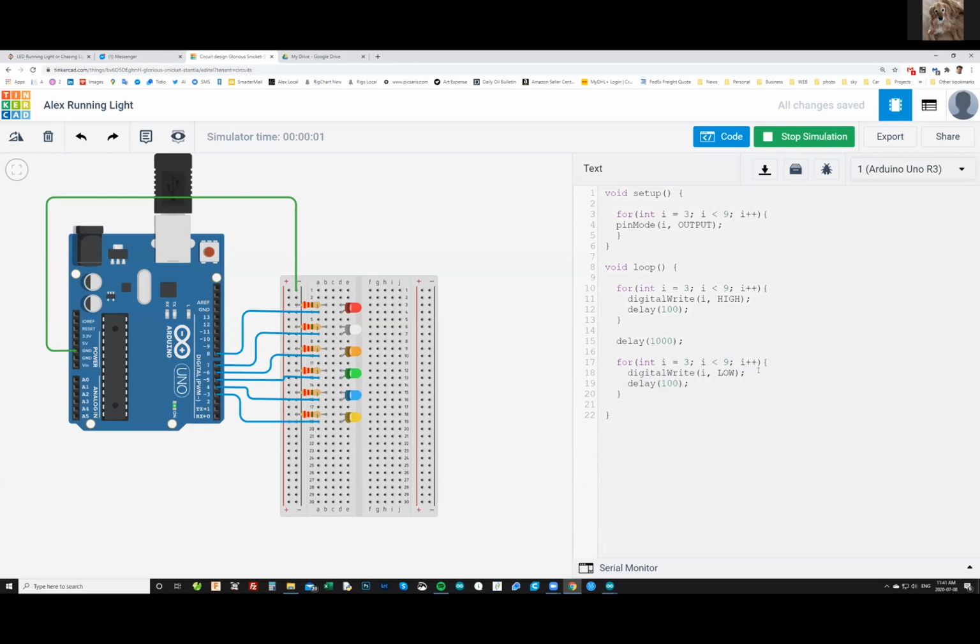Okay, let's see how it works now. So you see how much shorter this code is? And right now it's super scalable. If I want to make it 1,000 LEDs, this code's not going to grow. This code will be exactly the same.